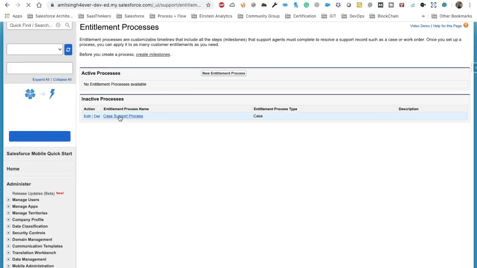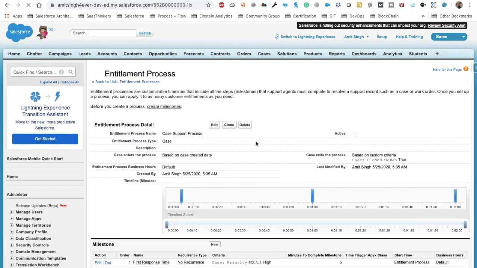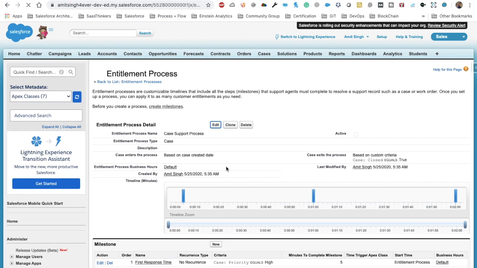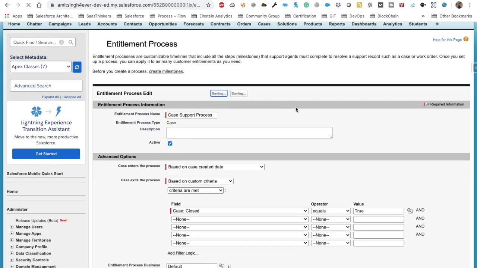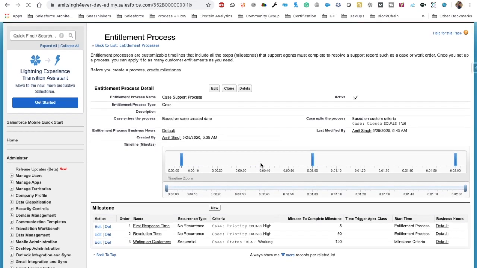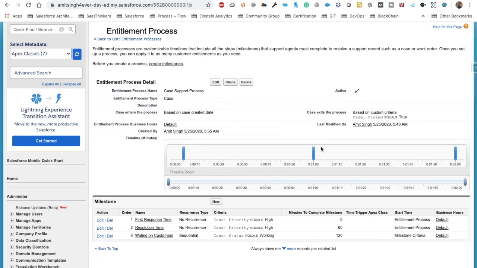So here now we have this milestone process, we did not activate it, so let's quickly edit this now, and then this time we are going to activate this process. And this is okay. Now you can see here we have got our entitlement process is active and everything is here, and you can see here the timeline is also, we are able to see all the timelines as well.